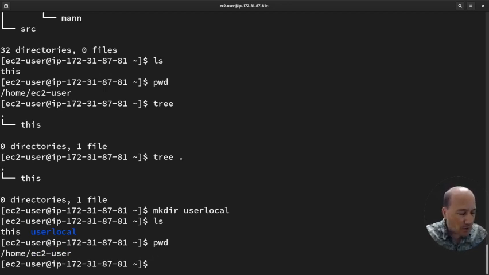Okay, so now we're going to use the copy command, and we're going to do -pr, preserve recursive, and we're going to do that directory that we saw earlier, /usr/local, and we're going to do everything in there. We're going to put it in this new user local directory that we did, and we do dot to say here, put it here, and we're going to hit enter.